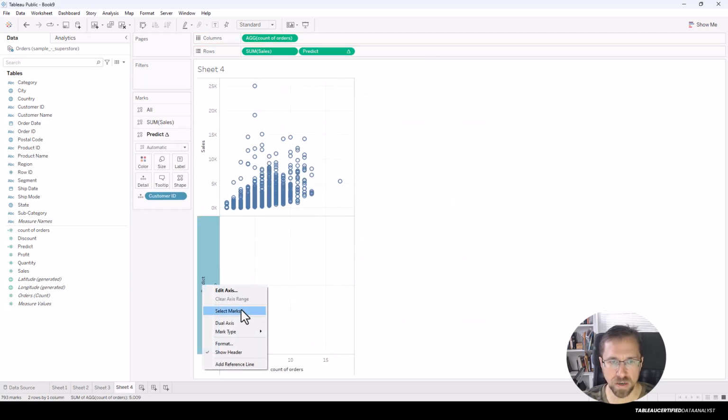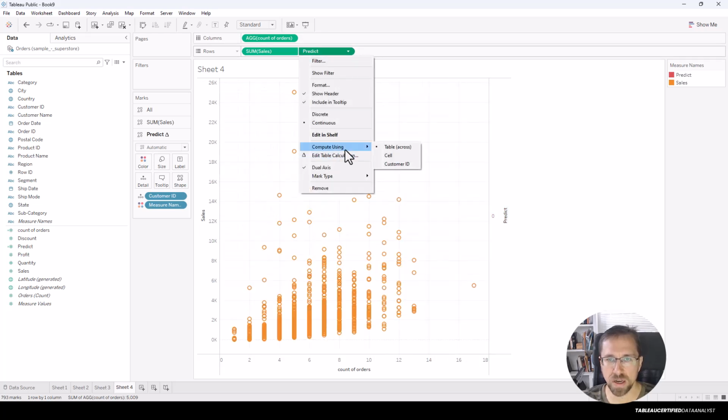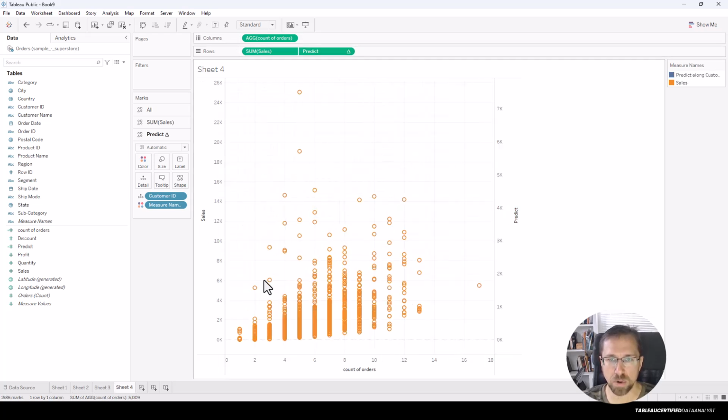So now I'm going to add this predict to the view like this, and I'm going to set that as a dual axis. And I'm going to switch the compute using to being computing at the customer ID level so that I get a prediction for each customer ID.